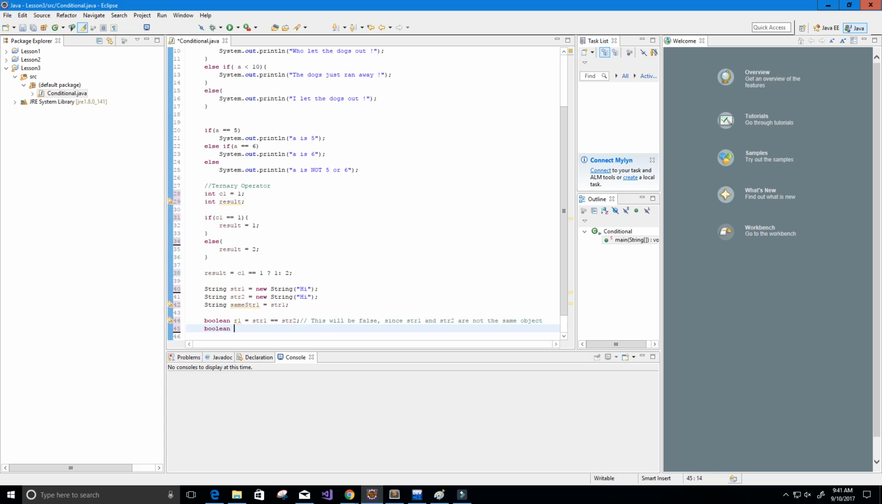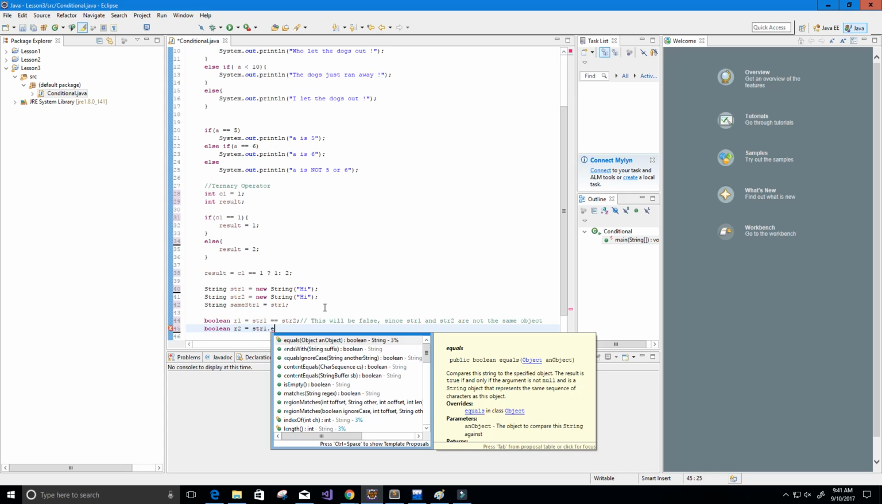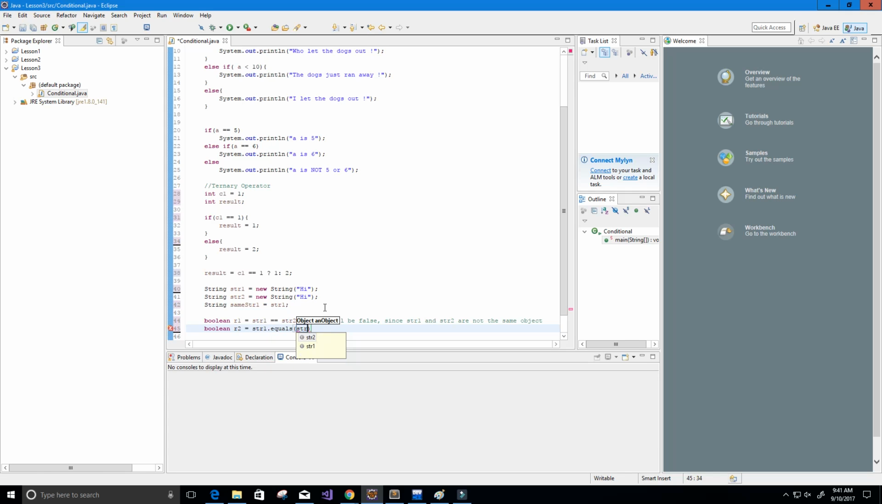Okay, let's create another Boolean. We'll call it R2. Set that equal to str1 dot equals str2. Okay, now this is true since str1 and str2 are logically equal.